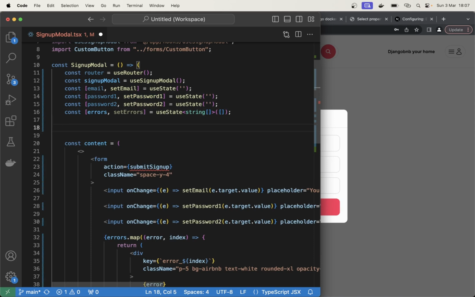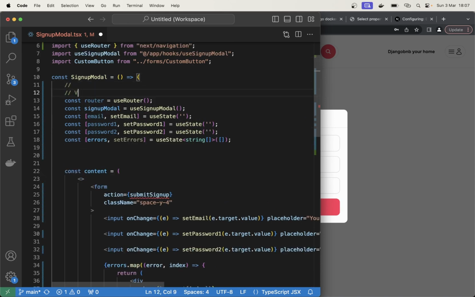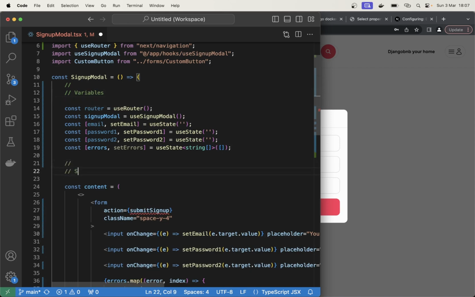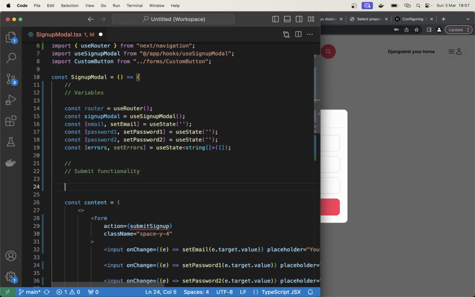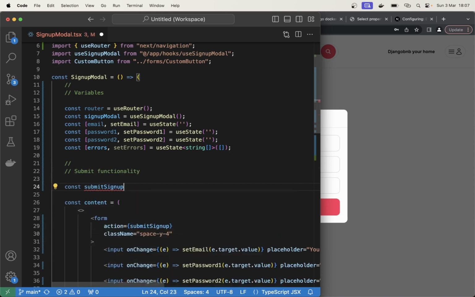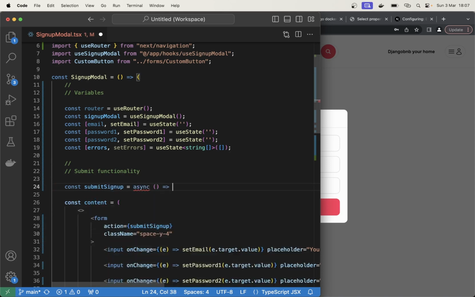So below all of these variables, we can create the submit function. Submit functionality. And there we can just const submit sign up equals, this is an asynchronous function because we want to wait for the server and similar.